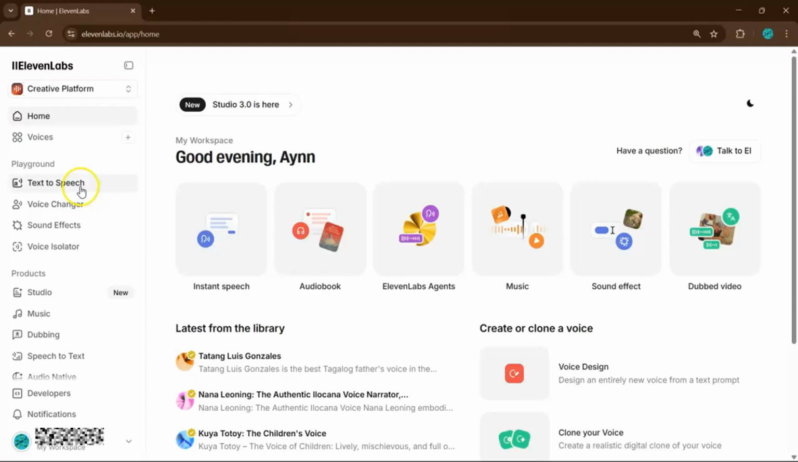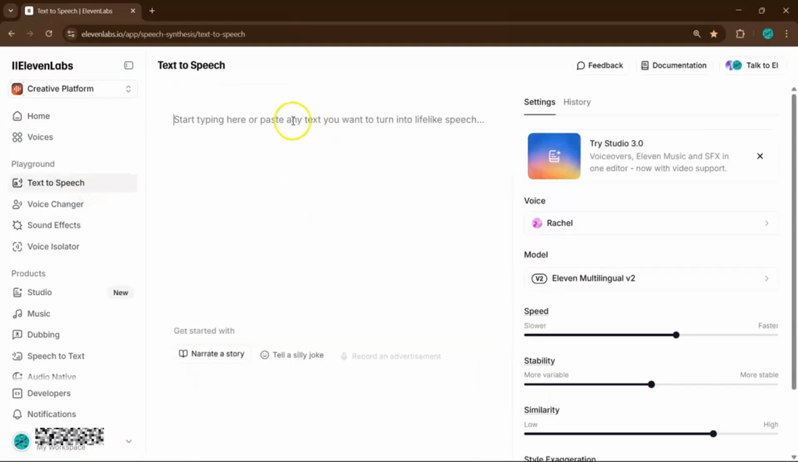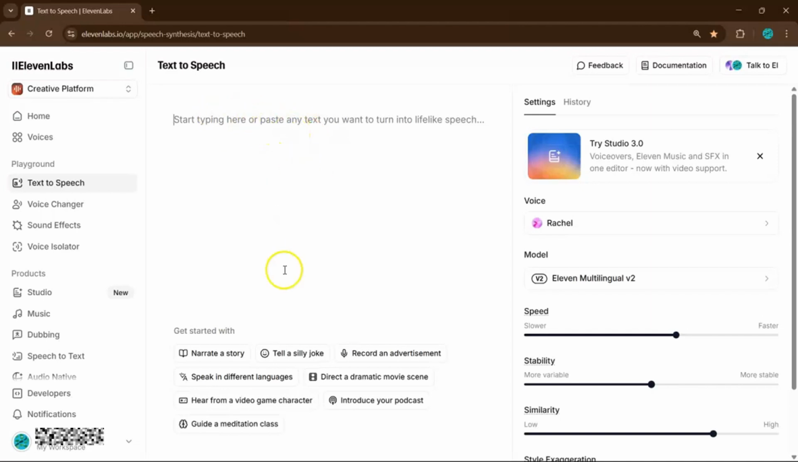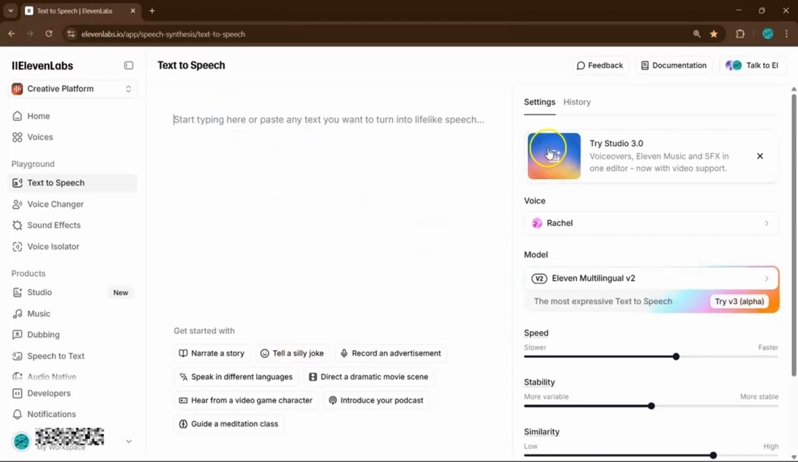text-to-speech. When you log in, you'll find yourself on the home page, and on the left-hand panel, you'll see shortcuts to different tools and features. To start generating speech, click on Instant Speech. Here you'll find a text box where you can type or paste the words you want to convert into audio. Before you hit Generate, take a look at the settings on the right-hand side.